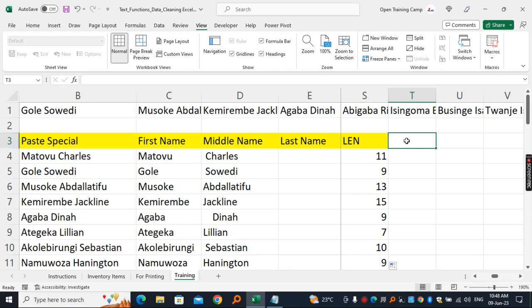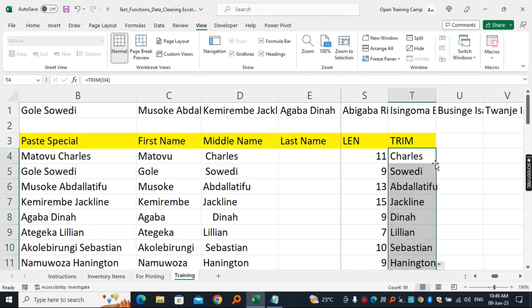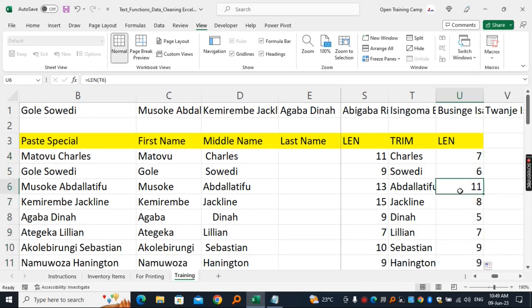Now, let us actually trim off the extra spaces. I say equals trim. I trim off any extraneous spaces in this particular middle name. I close off the trim function, hit enter key. I get Charles returned back. I can double click this and send it down. Now let us count once more. I'll introduce another len column right there and say equals len. I count our trimmed results, close the len function, enter, and you can see now I have 7 characters returned. I can double click to send this one down.